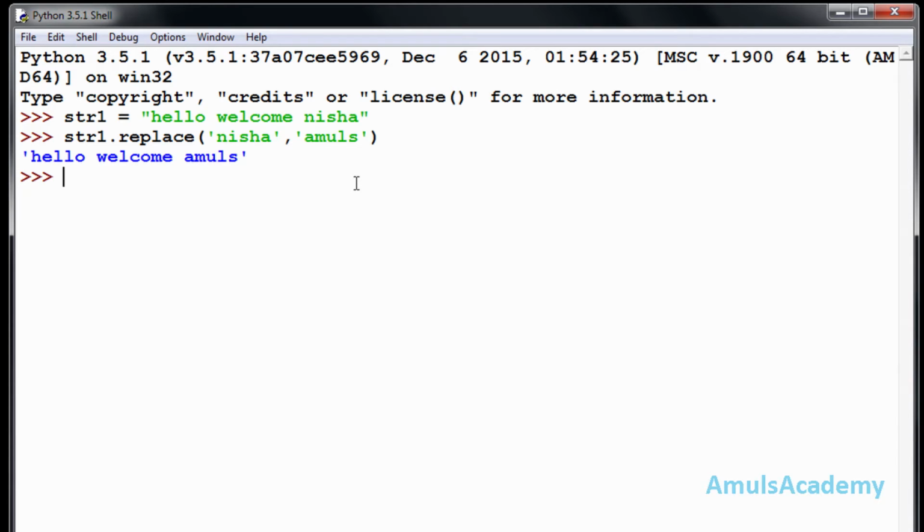In this string, if you want to replace any word or any letter, then you can use this replace function. For example, str1 dot replace, right? And here I want to replace the letter O by R. Okay, now we can see previously wherever O is present, now that is replaced by R. This is about the replace function.